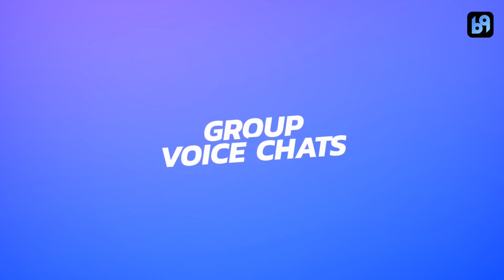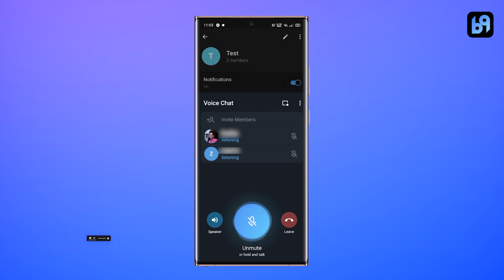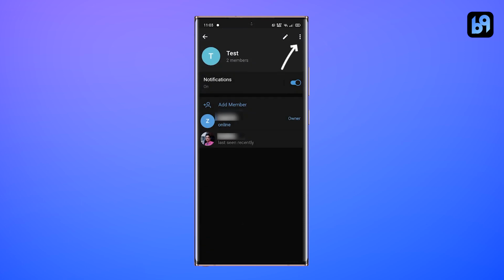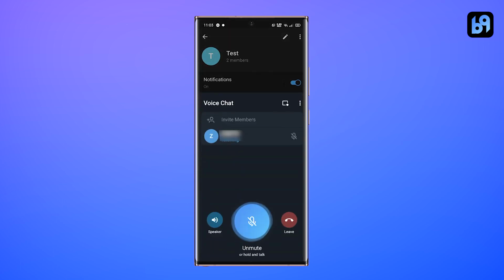Number 9. Group Voice Chats. A recently introduced feature, Telegram's new Group Voice Chats allow users in a group to initiate a common group voice chat for all members. To use this feature, tap on the group name, click on the three-dot menu on the top right corner, and choose Start Voice Chat. Users can choose to drop out of the ongoing chat and re-enter at any point.